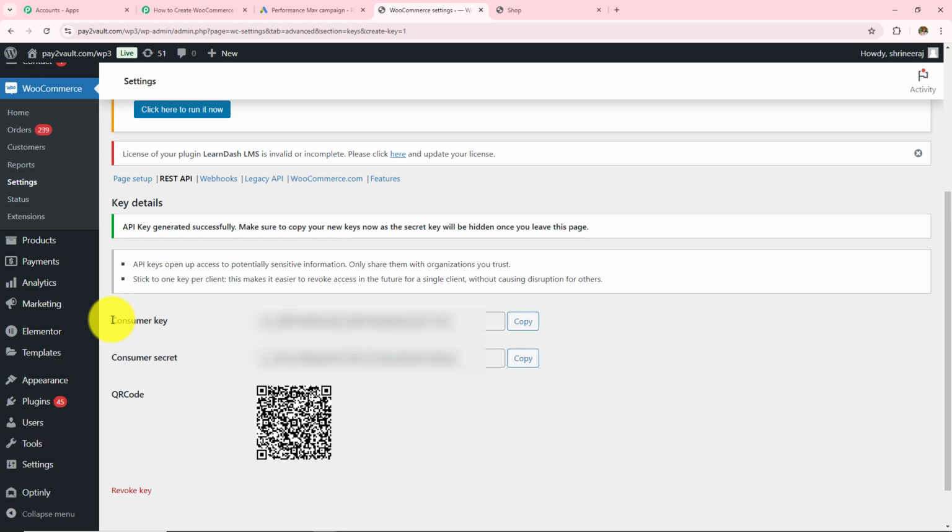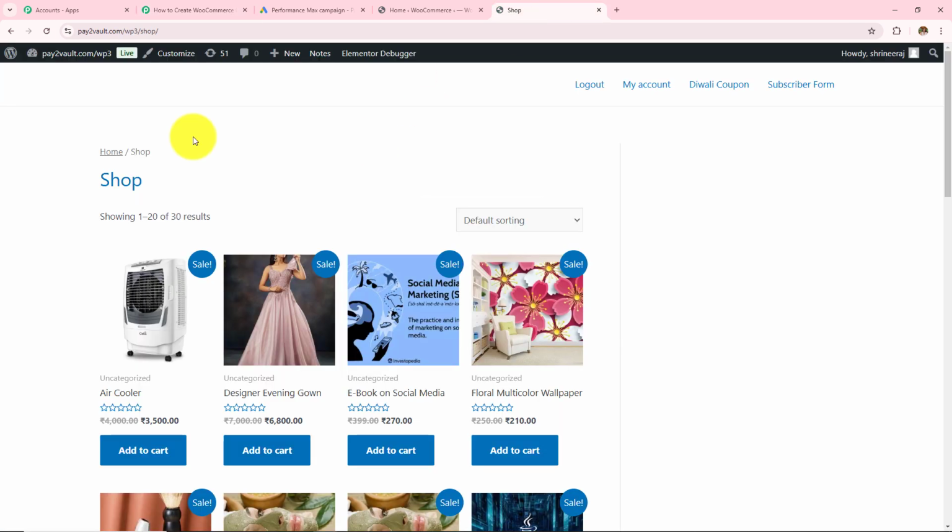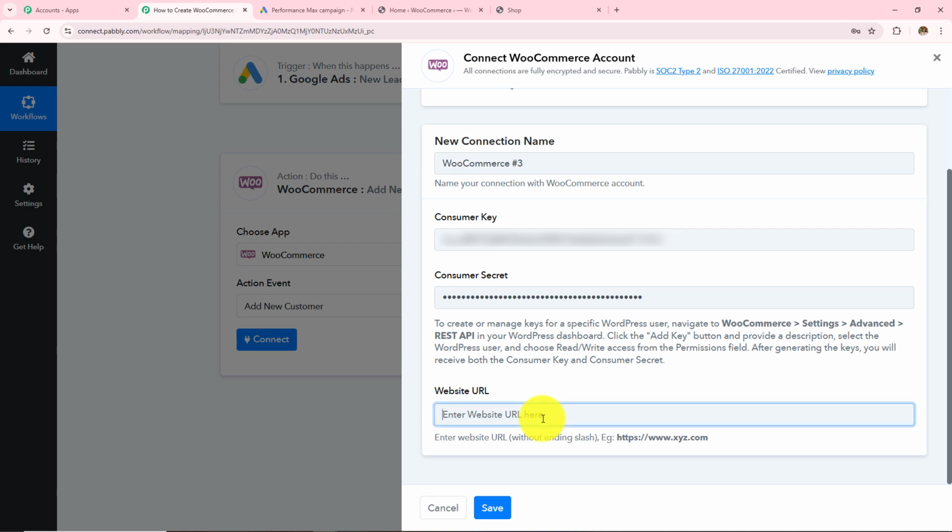So here I'm provided with the consumer key and the consumer secret, which I'm going to copy and paste in my Pabbly Connect fields. Now I have to get the website URL. So to get this, I'm going to open my store. So here this is my WooCommerce store, and in the website URL I can see this pay to vault. So I'm going to copy this till WP3, and then I'm going to enter that in my website URL, and then I'm going to click on this save.